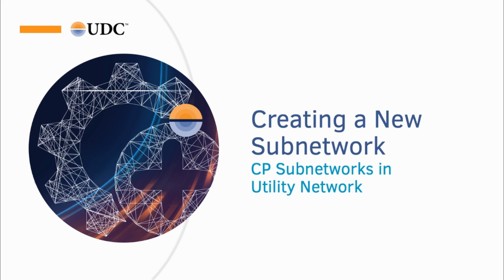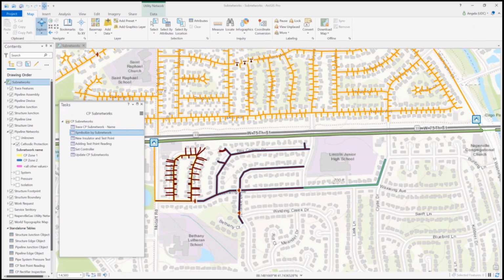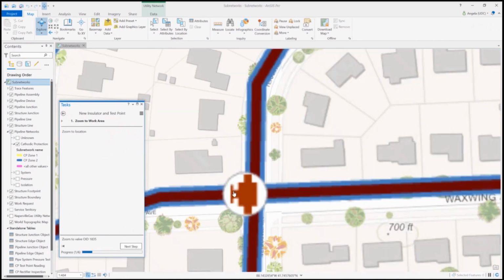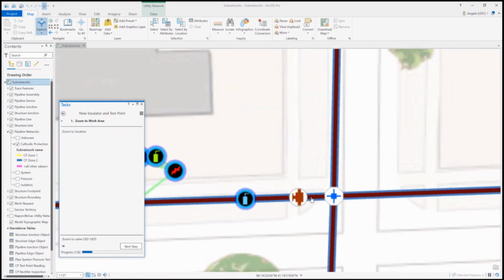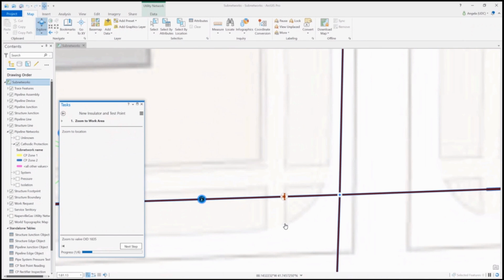Let's go ahead and make a change to our CP data that would require us to update the subnetworks. We're going to add a new test point and divide two CPAs with an insulator at a valve. We'll zoom in here to this valve.